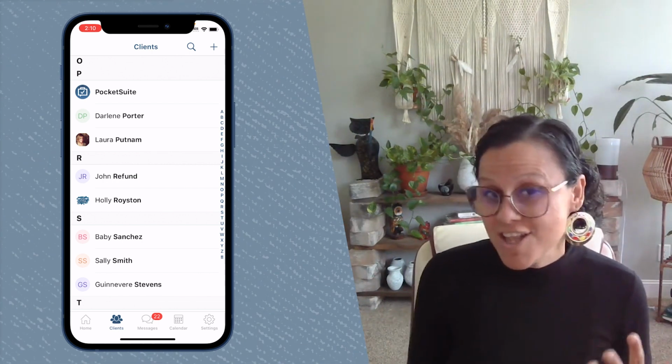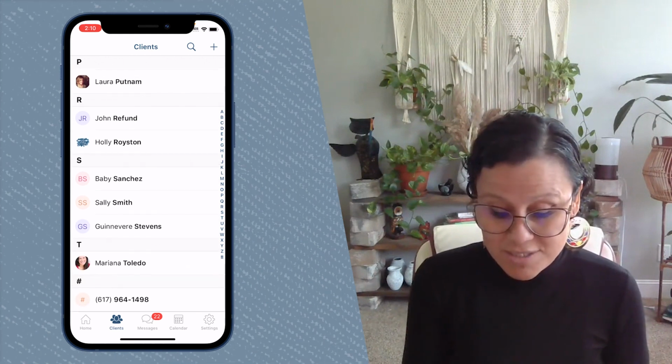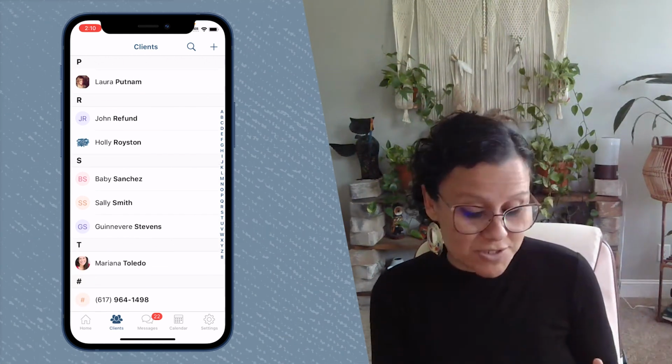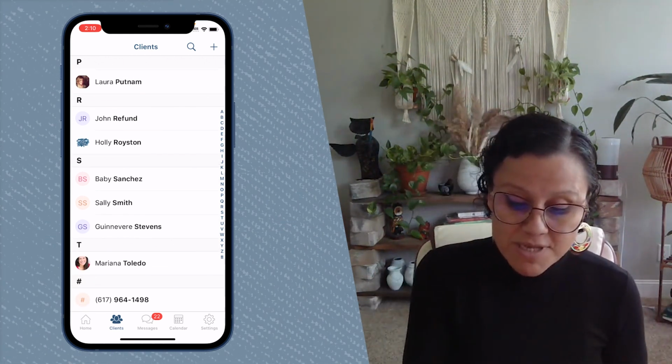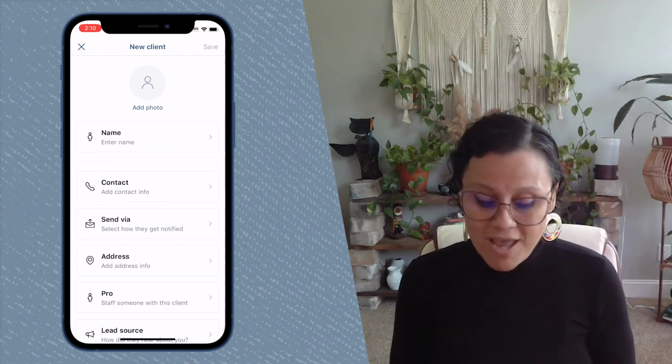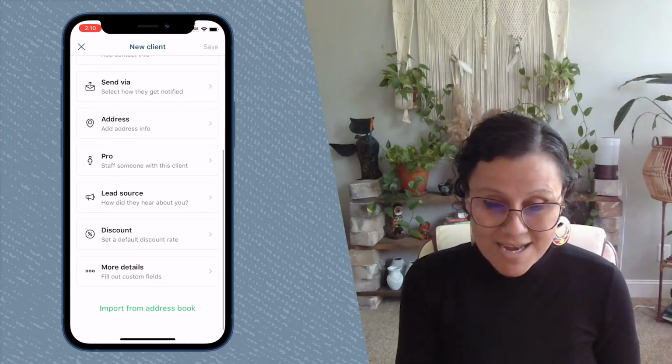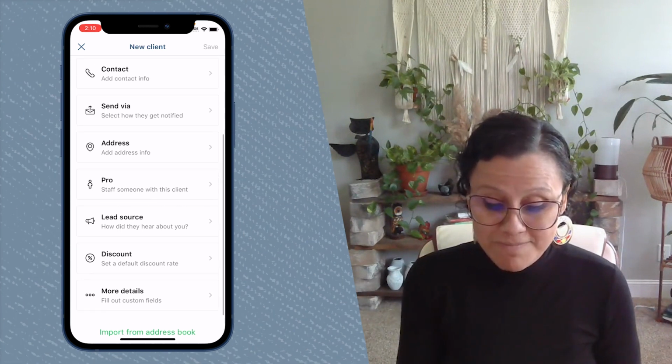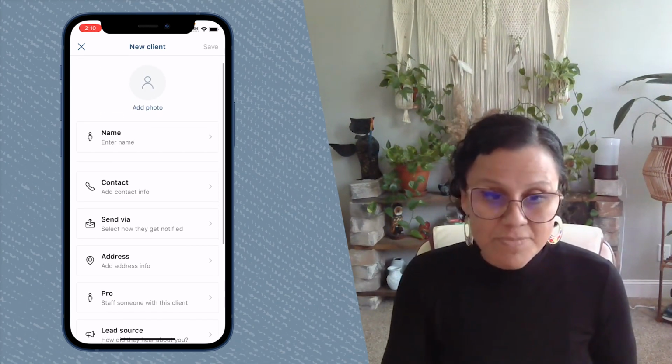To add clients to this list, you have a couple options as well. You can tap the plus sign in the upper right-hand corner, and you can always add that information manually. So that is an option.